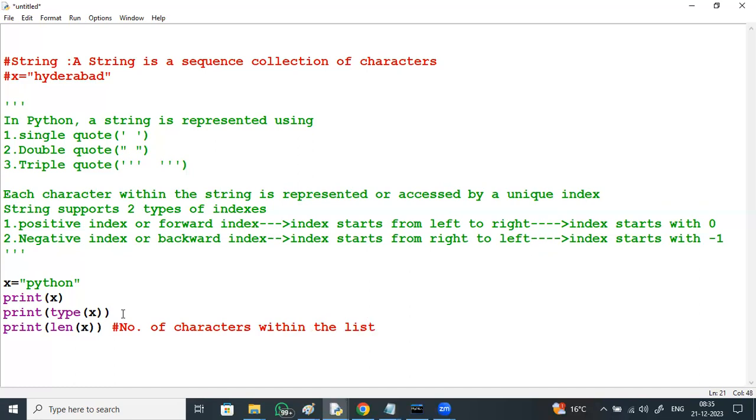Number of characters within the string. How many characters here? 6 characters. The length will be 6, right? Yes. Y equal to programming, right? Yes. X equal to Python, Y equal to programming.